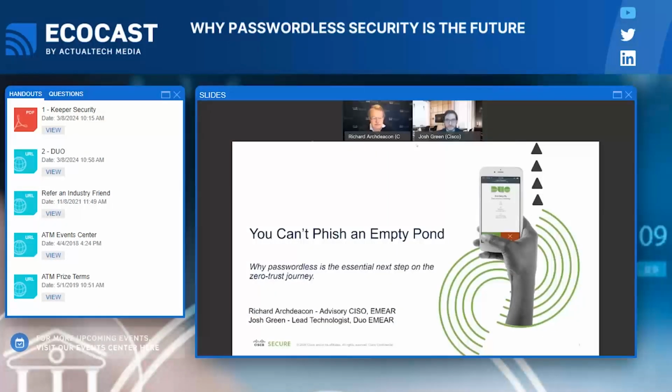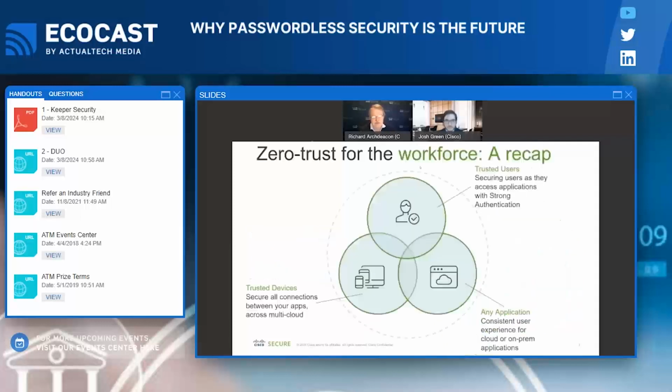Good afternoon, and welcome to a discussion on passwordless as the essential next step in the zero trust journey. I'm joined by my colleague Josh Green, who's the lead technologist here with us at Duo covering EMEA. We're going to be talking about the whole concept of zero trust, but also passwordless. How do they come together in order to secure the organization and help the user? So Josh, let's just refresh on a few of the basic concepts around zero trust that we follow within Duo.